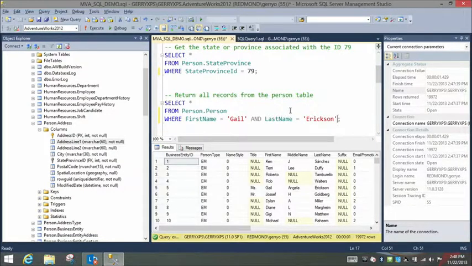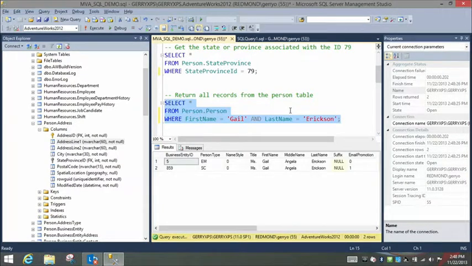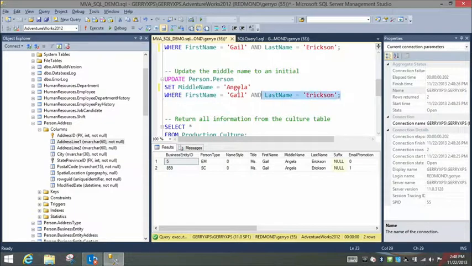And then if we execute this, we can say that indeed, there were 2 entries for Gail Erickson in here. There's something different about them. They each have a different business entity ID, so there's obviously something in that system that says there's 2 Gail Ericksons for a reason. But as a result of executing this update code, I potentially have just corrupted my database.